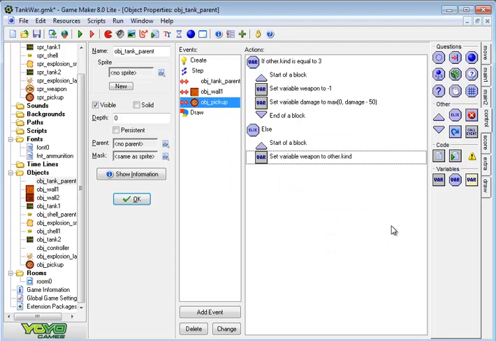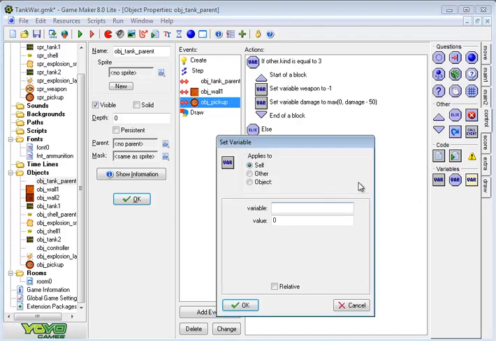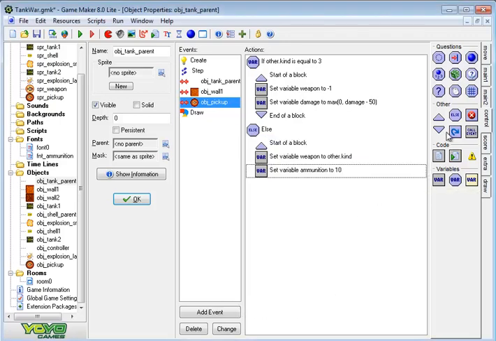Now on the rockets, the bouncing bombs, and the shields, the number is, I think it's going to be 10 for the ammunition. So we're going to set weapon to other.kind, and then we're going to set the ammunition to 10. And close the block. So we still don't have a way to see what's going on here because we're not actually drawing the secondary weapon yet. So let's figure out how to do that.